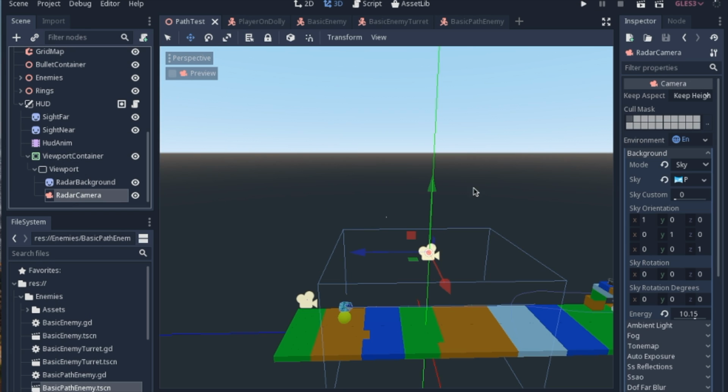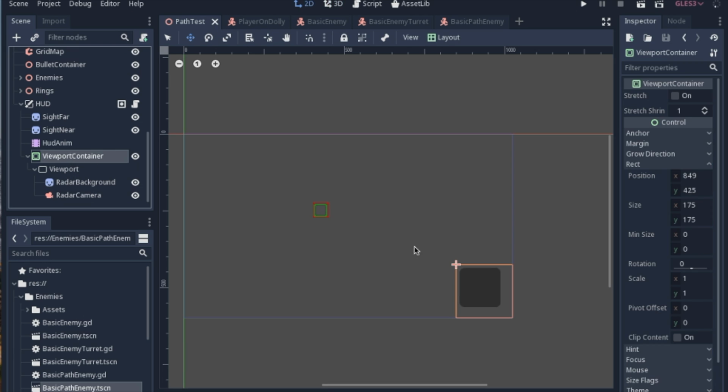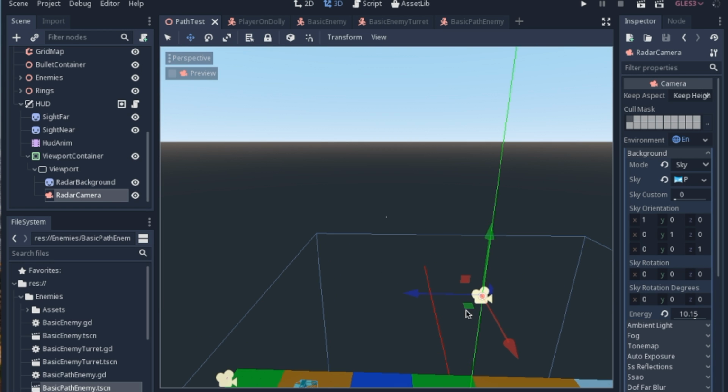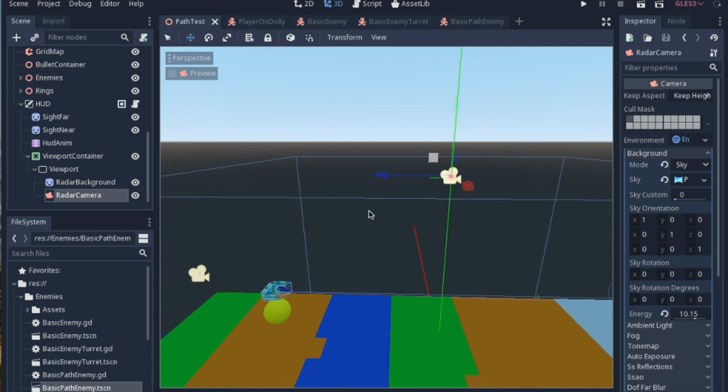And then a little tip to make the radar icons pop a little bit more is, you go into here and you have to make sure that you have a sky. That way you have ambient light in the map, and bring up the energy. 10 is actually really, really bright, but it makes the little icons in the corner pop a lot better than when it's just dark. And remember that this is just the sky and the energy level for the radar camera, and it doesn't actually affect our real world that we're looking at when we play the game.